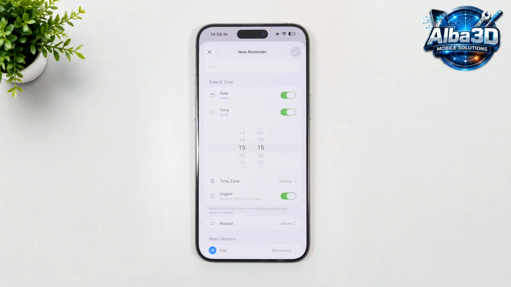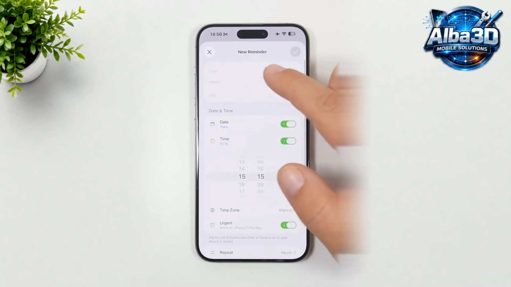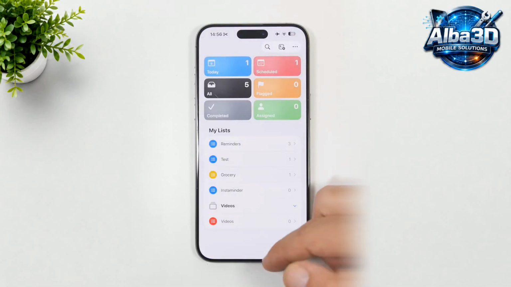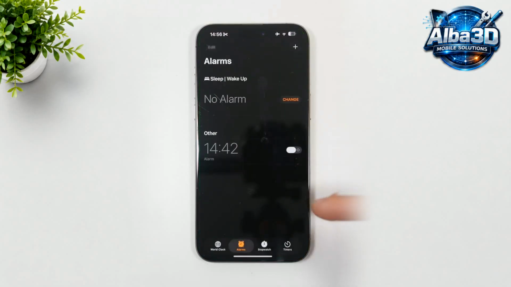We can go ahead and enable it right here, so at the time that you set your reminders, you will also get the alarm. It's actually pretty cool. Once we have it set, it should also set alarms right here on the clock app and timers as well.